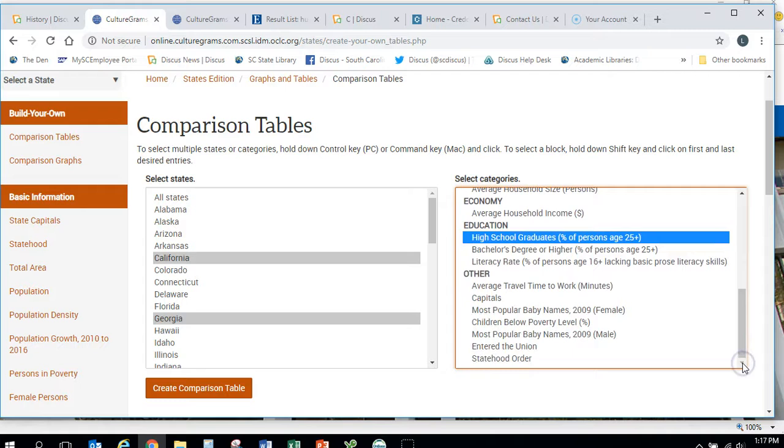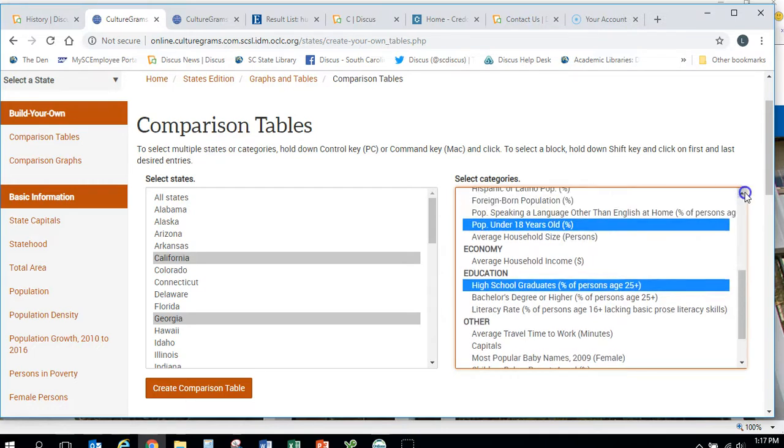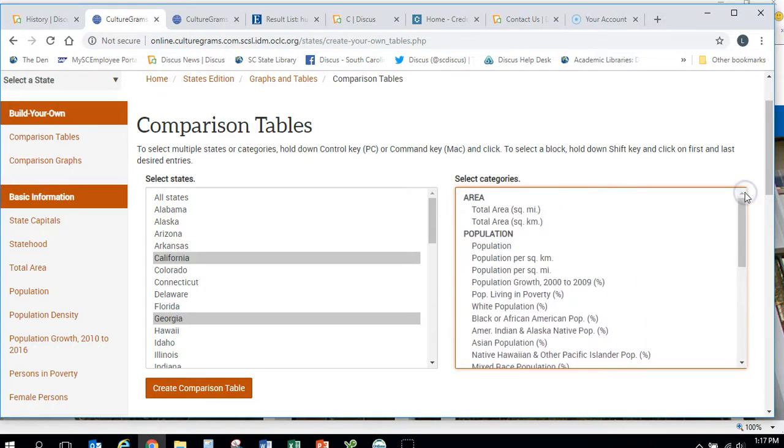And another place that they can also compare is what year the state entered the Union and the statehood order. So that one might be another point of comparison. Obviously, the students can choose any of those there. I'm going to grab population back because I lost it a minute ago.